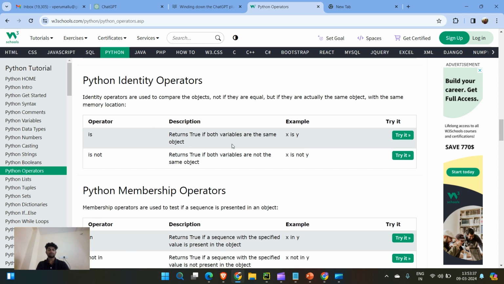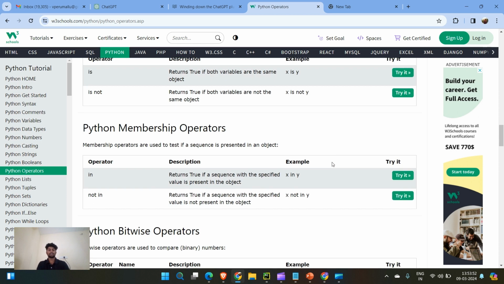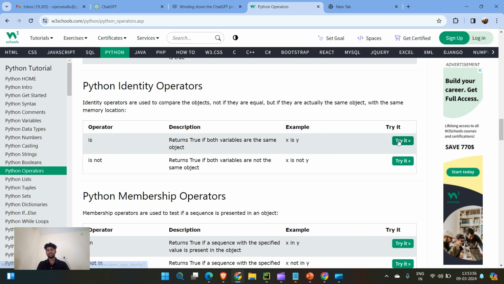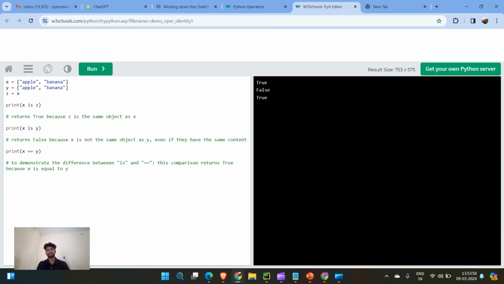And is, is not: we use these to compare whether things are actually the same object or not. So if x is y, and this condition is satisfied, it returns true. If it is not satisfied, it returns false. That's the advantage of is and is not. You can simply click on this, try it, and check; it will work fine.